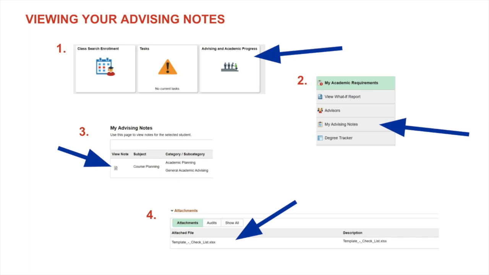To view your advising notes, you will need to log in to your my.boisestate.edu account. From there, you can navigate to the Advising and Academic Progress tab. Then you will need to select the Advising Notes menu option. Your notes will be listed first entry to latest. This is where you'll be able to view and download your academic planning materials.